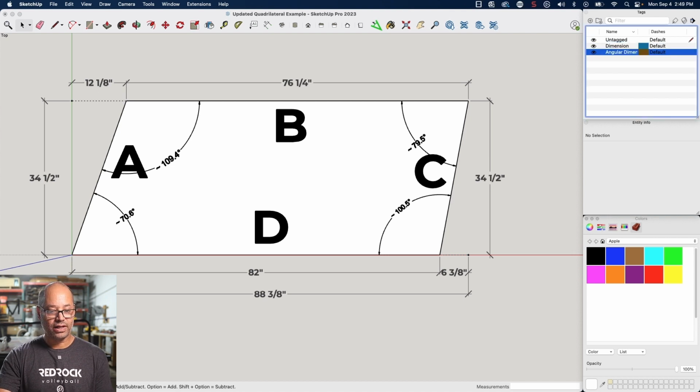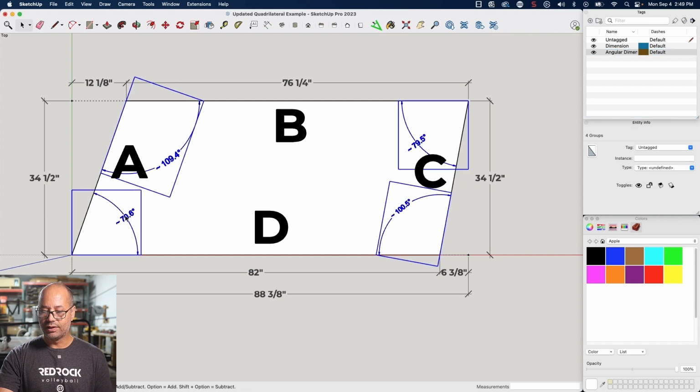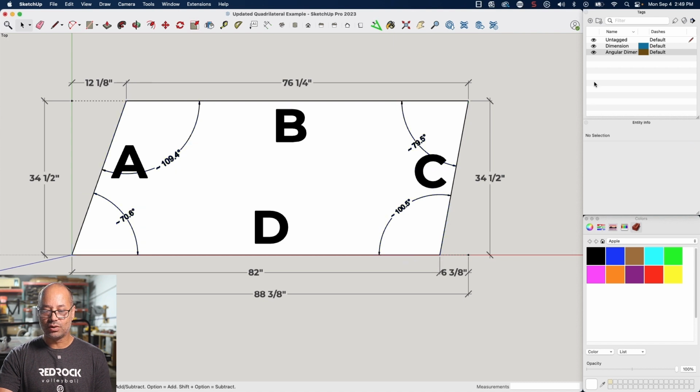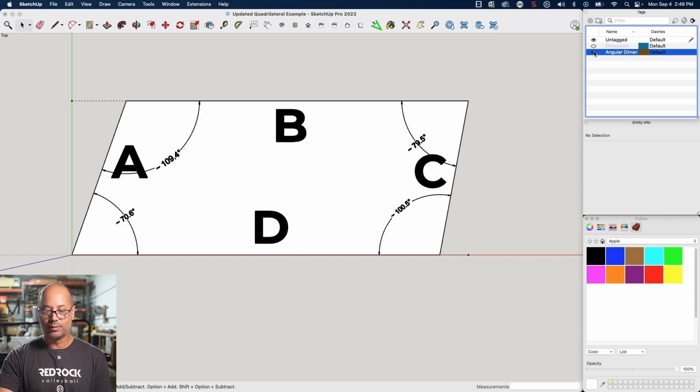And I'll go ahead and select all of my angular dimensions in the model. And then back over here in the entity info for those entities, again, I can select that right here. I'll go ahead and tag those with angular dimension. And now I have pretty granular control over displaying and hiding exactly what I want on the model.